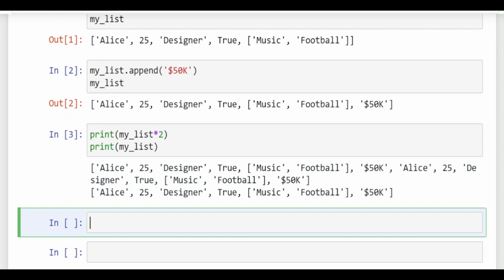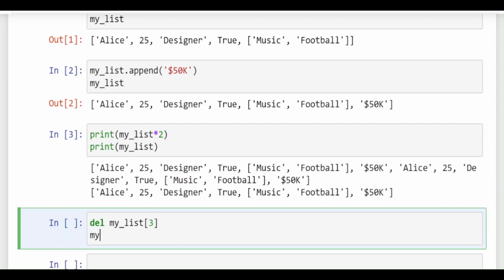Next, if we wish to delete an item from the list, we can use the del function. We just need to call this del function and index the item that we wish to delete from the list. For example, say that we want to delete the Boolean element, true, from this list whose index is 3. So we can write del myList and in square brackets, 3. Now we will see that the third indexed item, the Boolean value, has been deleted.